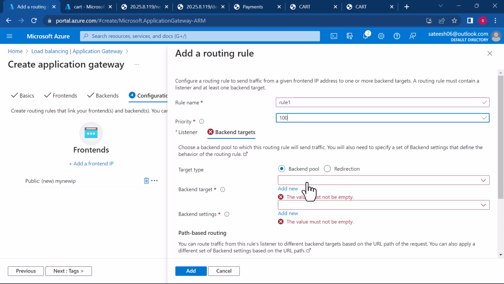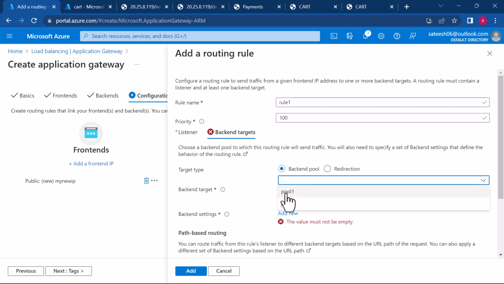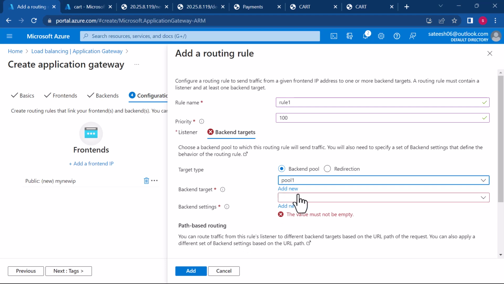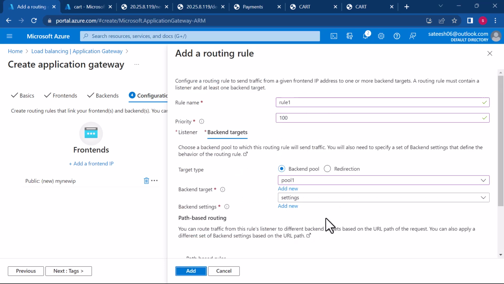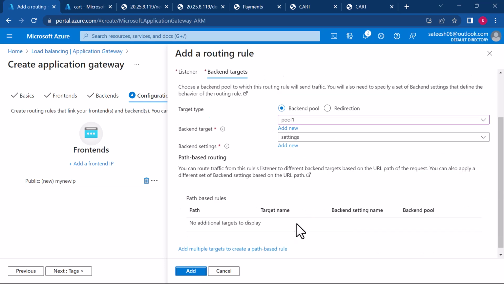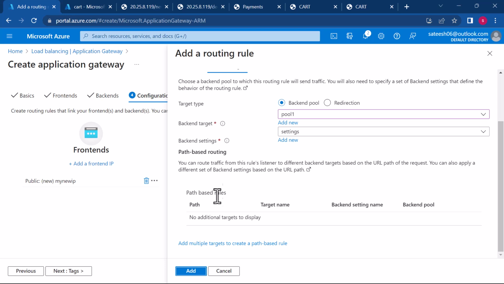Okay, backend pool. Which backend pool you need to add? I'll say backend pool 1. Okay, what is the settings? Add new. I'll name it as settings. This is HTTP protocol. Okay, everything is fine. Select option add. Okay, now in the backend targets, you see there's something called path based rules. Okay, go to add multiple targets to a path based rule.